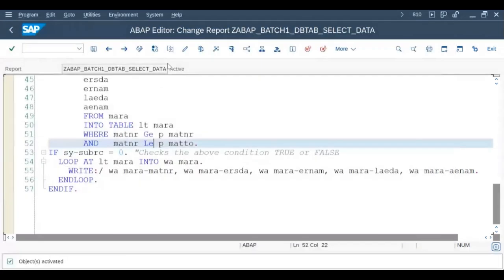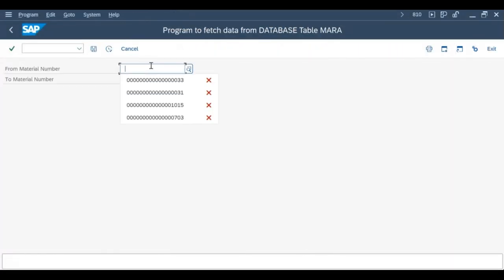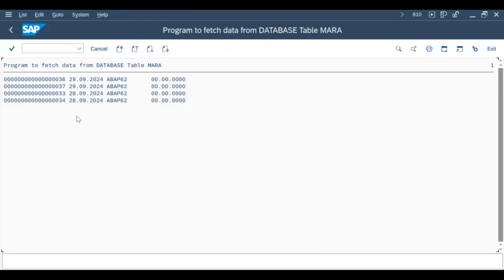Now execute your program. I'll provide 33, I'll provide 37, and click on execute. You'll see that those are also included over here: 33, 34, 37, 36 will be coming over here. You see these are not in an order, I mean 36, 37, 33, 34 are not in order.